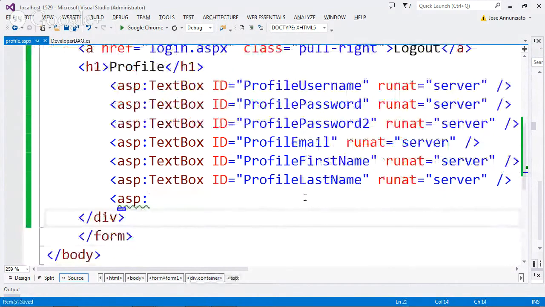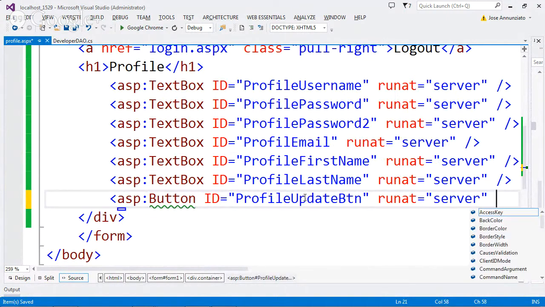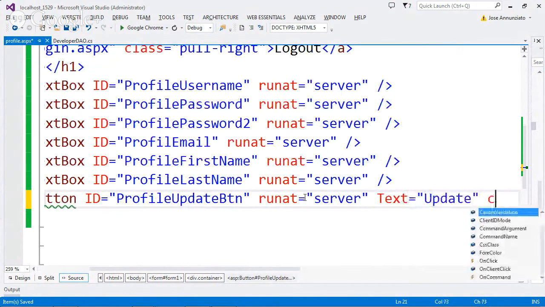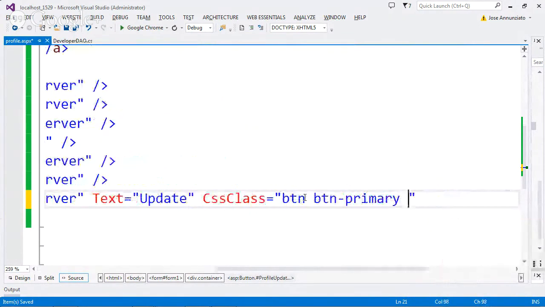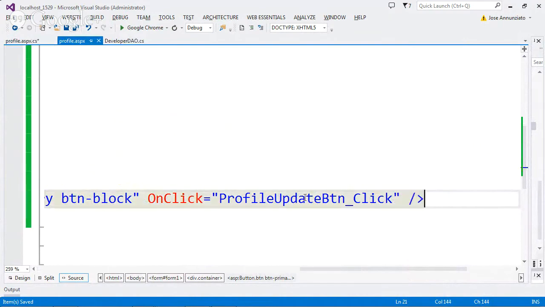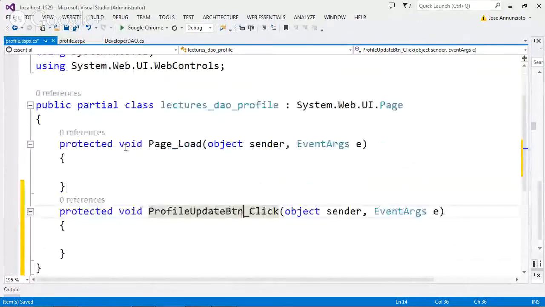Okay, all right. So here I have a button, and the ID we'll call the profile update button. This is run at server, and I'm going to do an event handler. I'll have the text for this be update, and the CSS for this will be button primary and button block. Okay, and I'm going to do an on click. If they click on this, that's the event handler. Notice that it added over here. You have to make sure to save it.